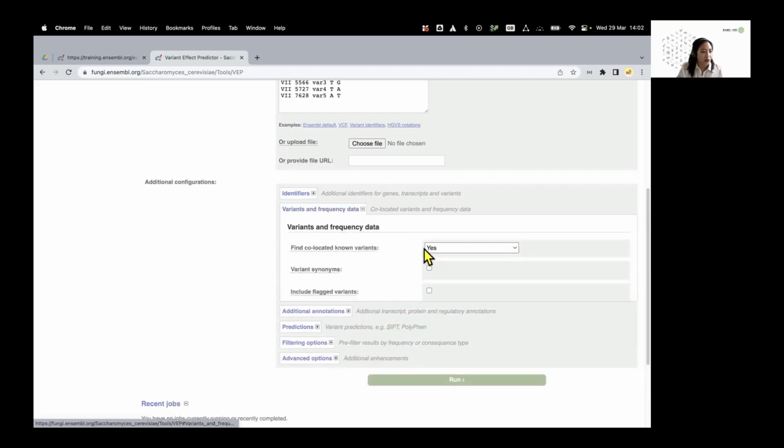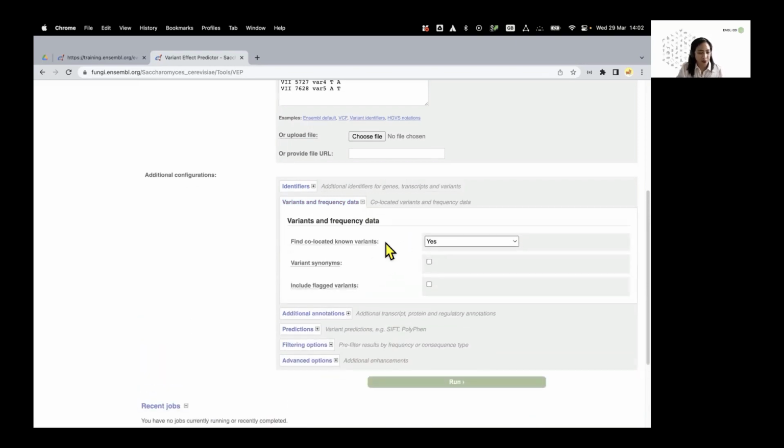Next, we have variant and frequency data. So the most important, I'd say, configuration in here is this very first one. It's called find co-located known variants. And basically what this means is, do you want VEP to tell you if the variant already exists in Ensembl? And this is turned on by default. So what we're saying is, yes, we want VEP to tell us, does the variant exist in Ensembl? You can also turn this off if you like, but it's always nice to know if the variant has already been annotated or not.